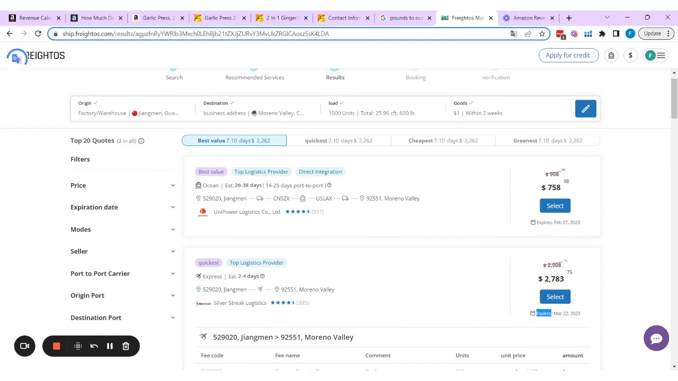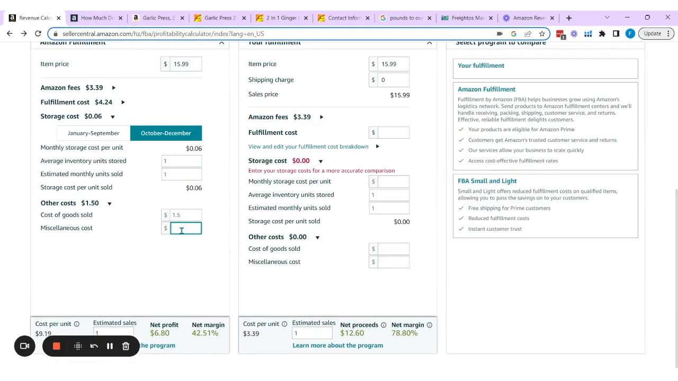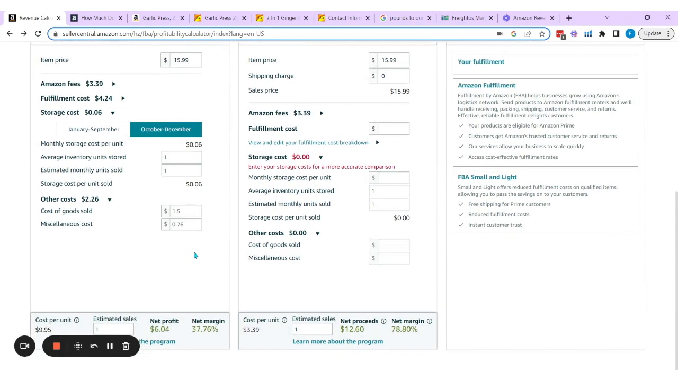For 1,000 units of those garlic presses, it's going to cost me $758. That means it's around 76 cents per unit. So I'm going to go ahead and put that into here. This product would give me a net profit of $6.04 and a net margin of 38%.